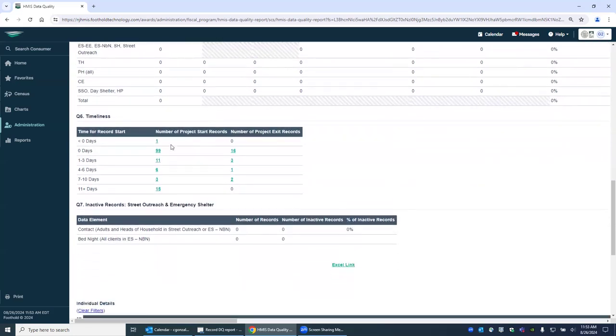And then the timeliness. Timeliness refers to how long it's taking case managers or the data entry folks to enter the information in the database. It takes a look at the client's admission compared to the time of data entry. HUD recommends that information is entered within 3 business days. So you want to stay away from these last categories, and you want your numbers to be counted within the 1 to 3 business days or less.